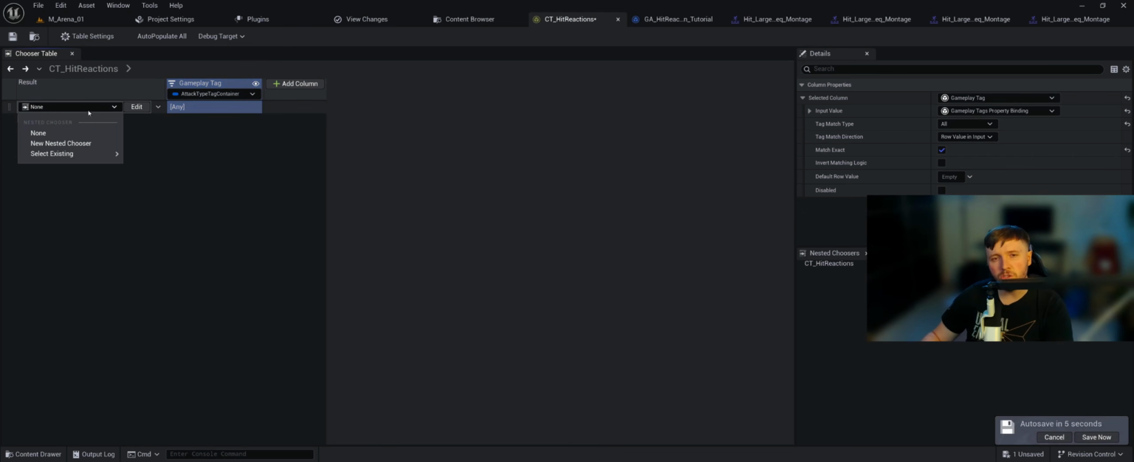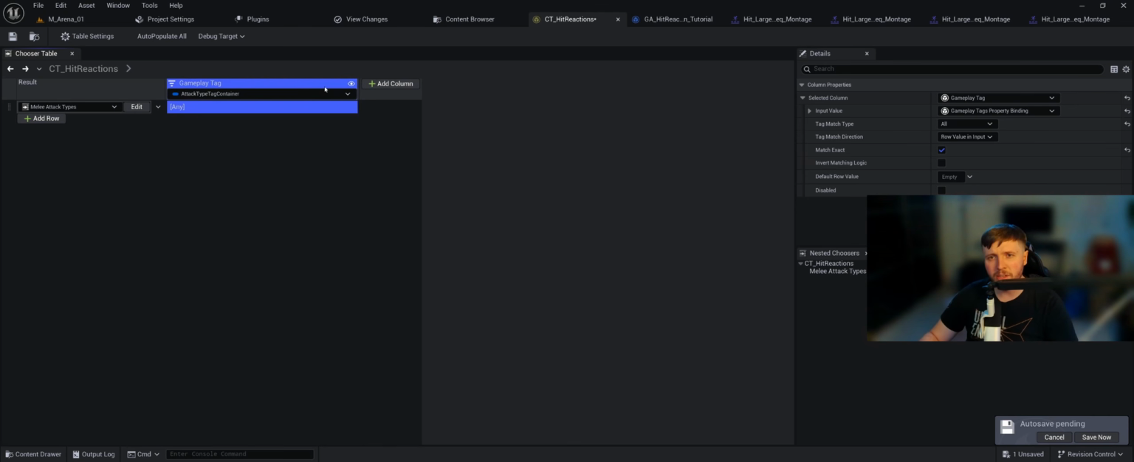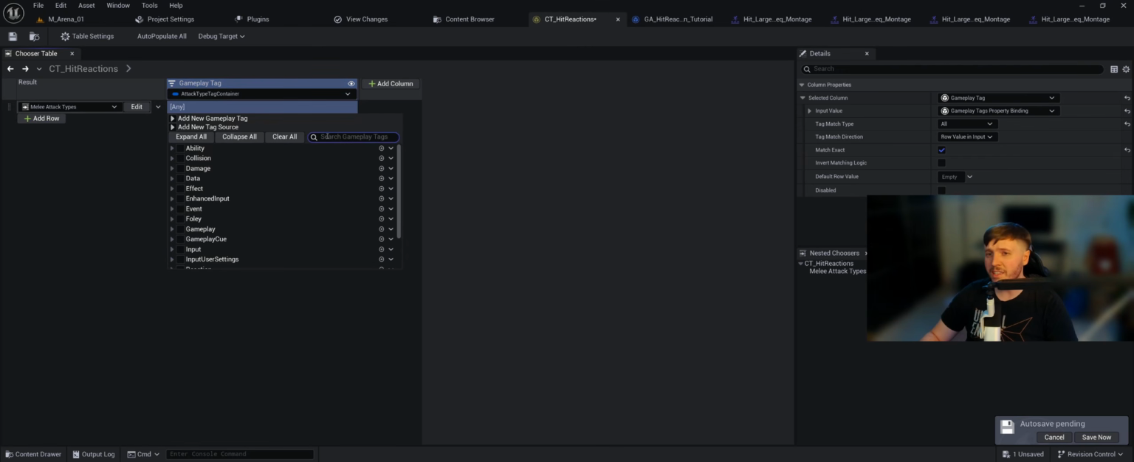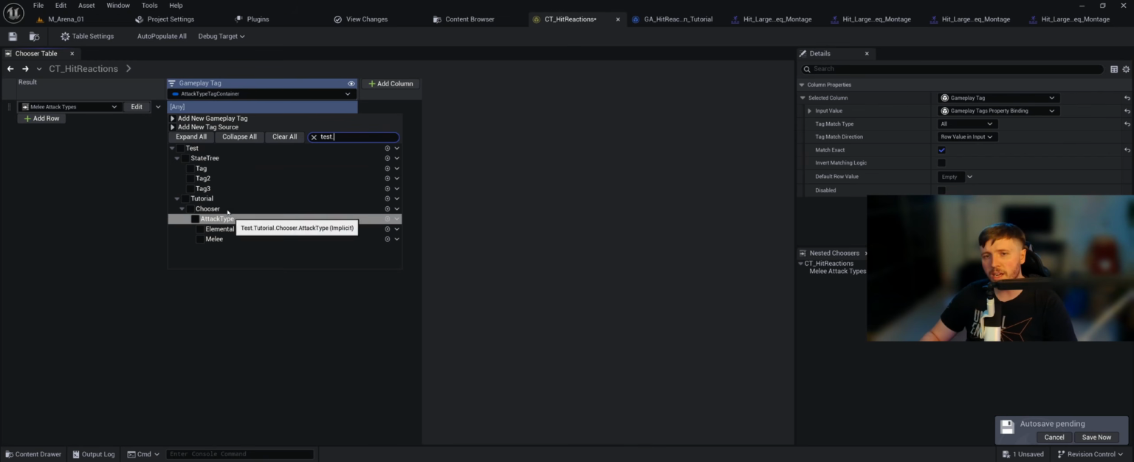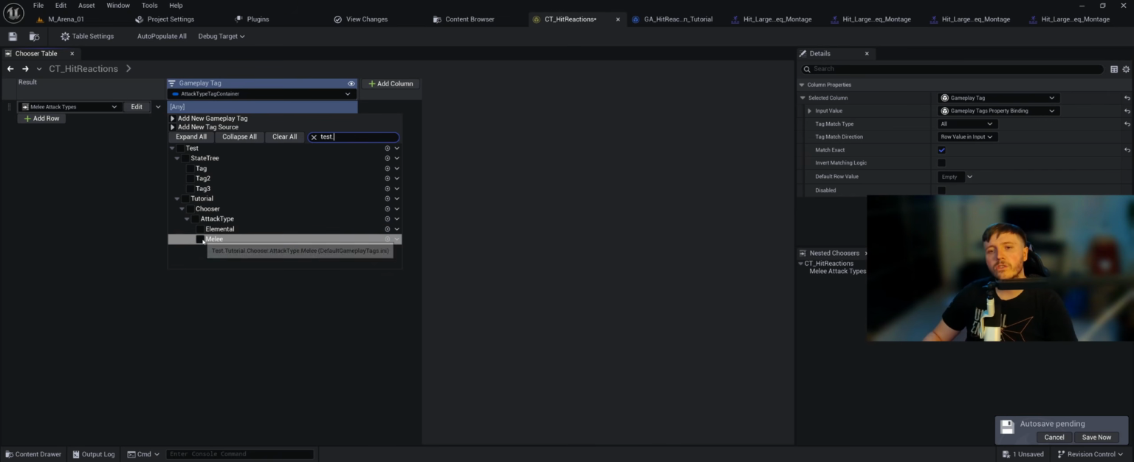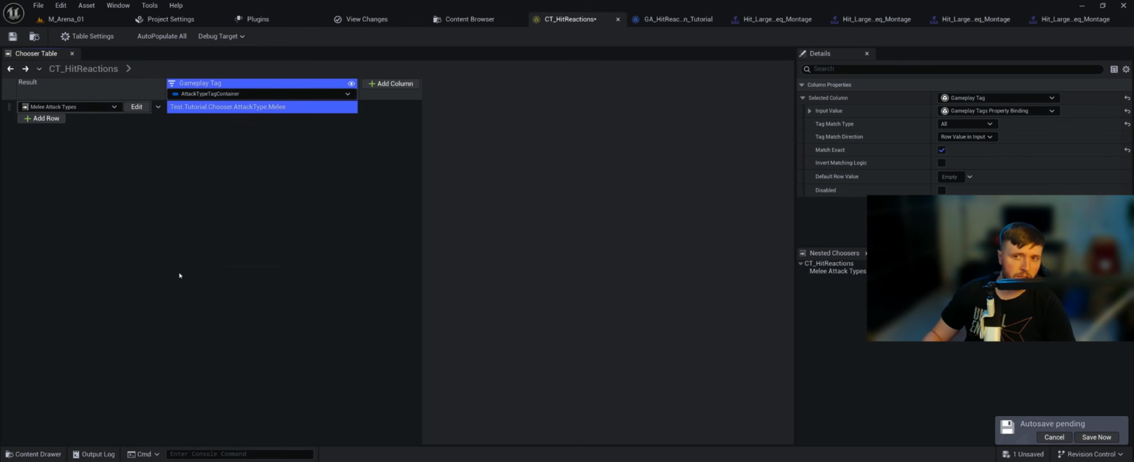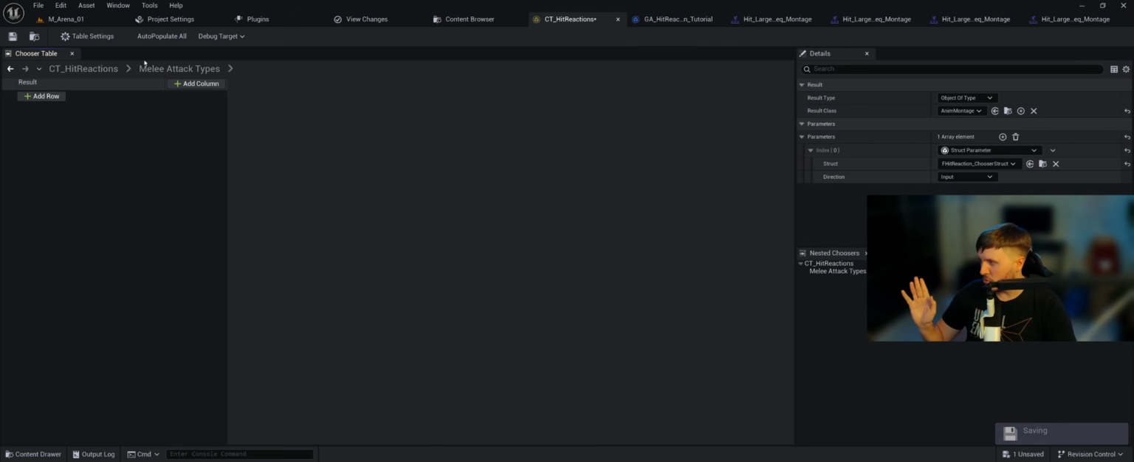So when you have a nested chooser, you can do new nested chooser and give it a name. So I'll type in melee attack types. And for the actual column for the gameplay tag, we're going to go in and select the gameplay tag. We have test dot and then chooser dot attack type. So these are the two attack type tag containers that we're passing in through those spheres. So let's start with melee, and then we'll do elemental next. We're going to select melee, and now we can edit the nested chooser.